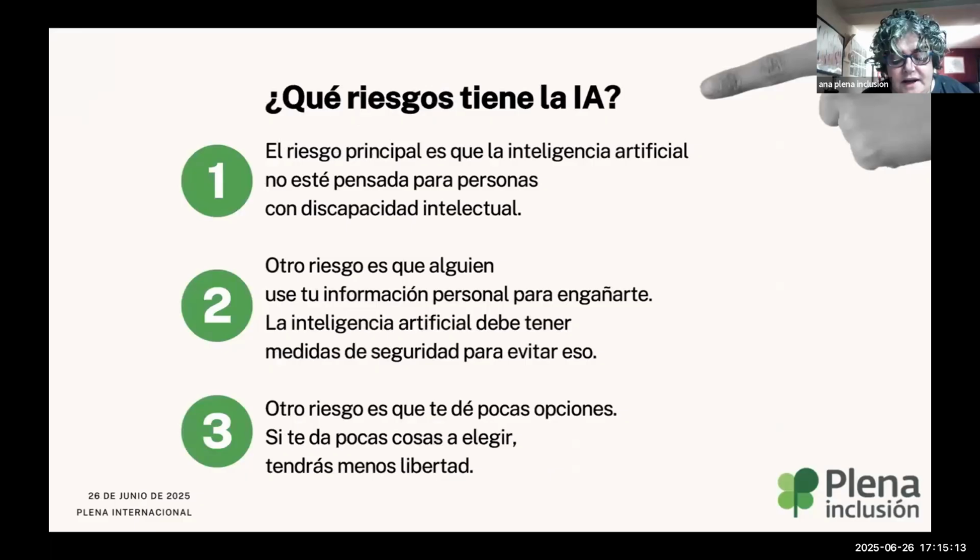What are the risks of AI? The main risk is that AI is not thought for people with intellectual disabilities. Another risk is that somebody might use your personal information to try and use the information against you or to trick you. And artificial intelligence should have security measures to try and avoid that. Another risk is that they don't give you many options. If you have fewer options, you will have less freedom.